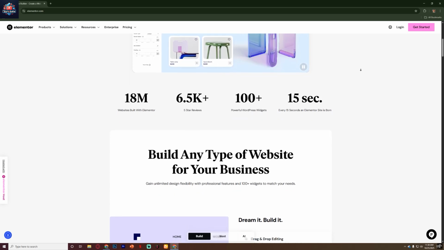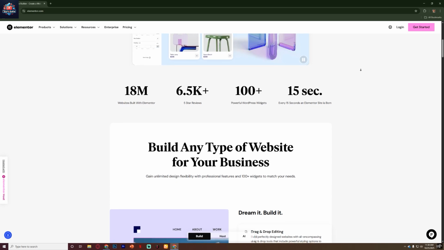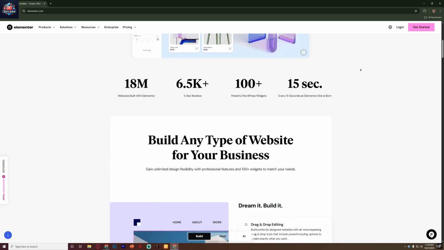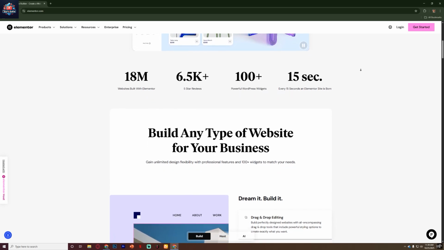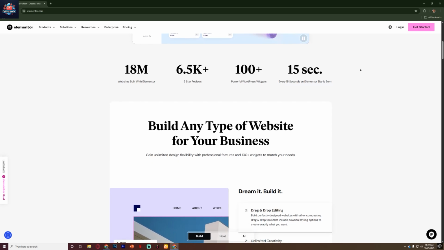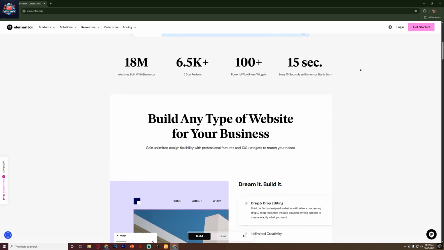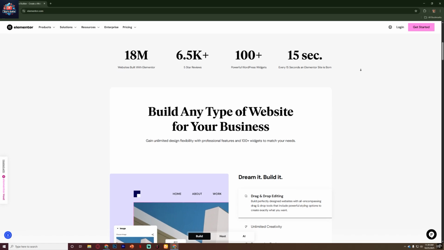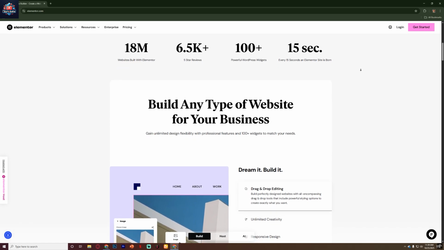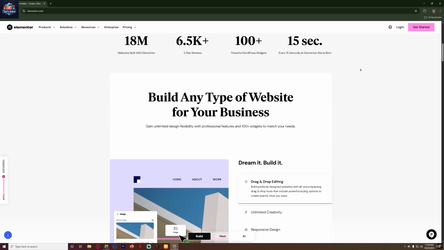The second big pro is design flexibility. Elementor gives you full control over every section of your site. You can adjust margins, spacing, colors, and typography with just a few clicks. You can also create responsive designs that look perfect on mobile, tablet, and desktop.